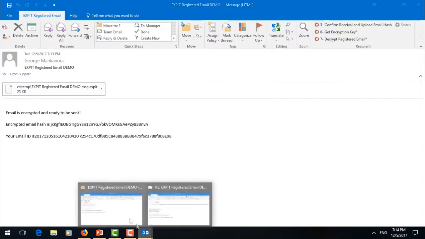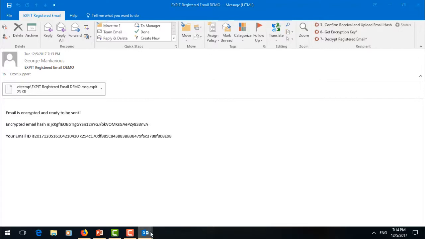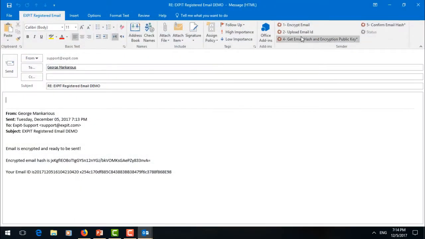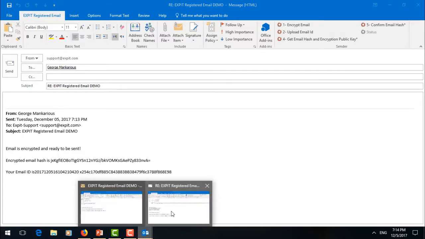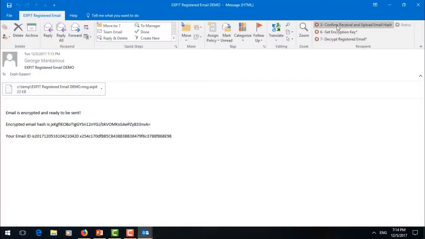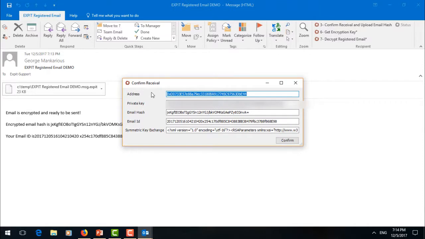We now have completed steps 1 and 2, which are encrypting the email and uploading the email ID. Step 3 is confirming the receival and uploading the email hash. Now, since we've received the email, we need to confirm that the recipient received the correct and untampered email. So once we click Step 3, we will see this form.